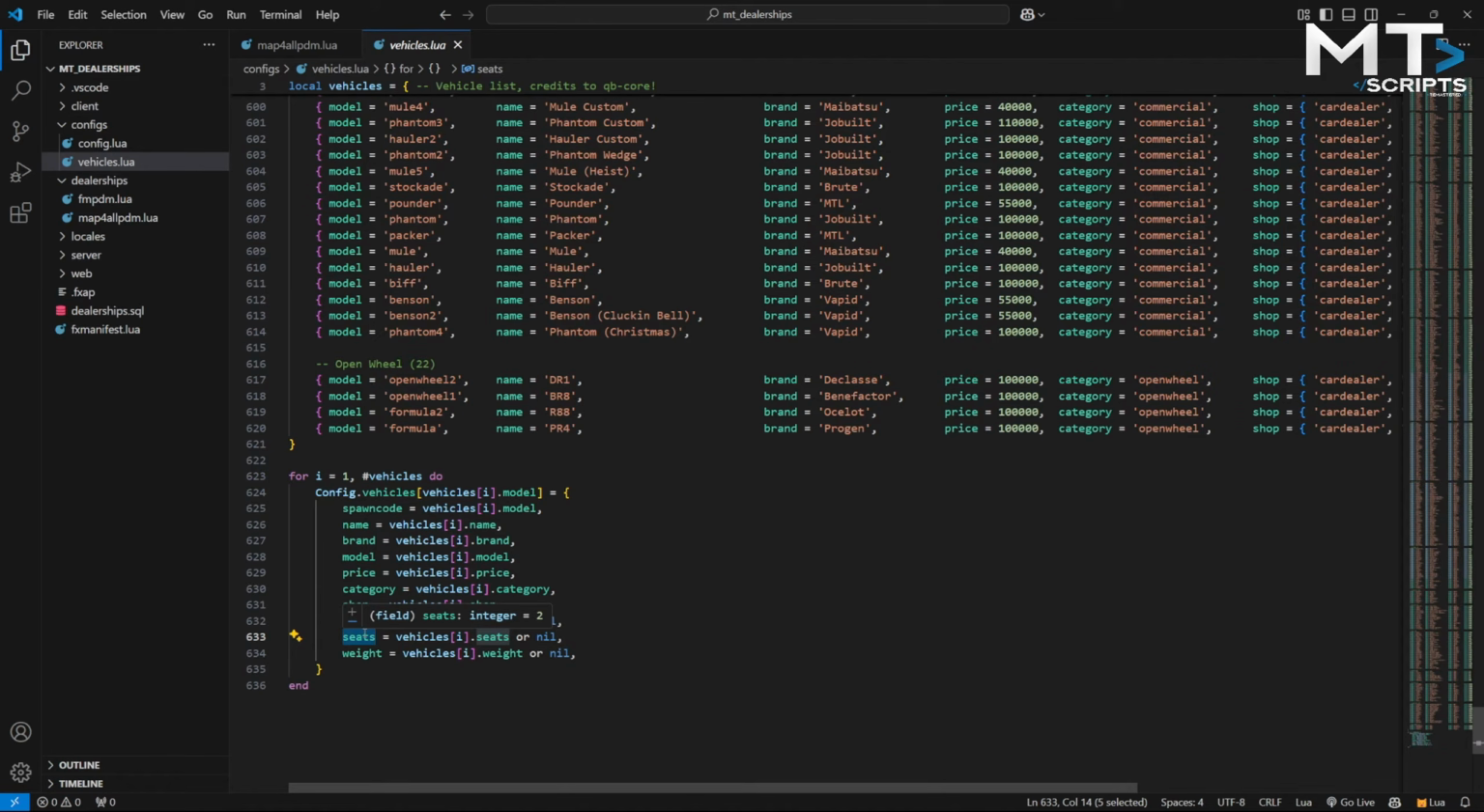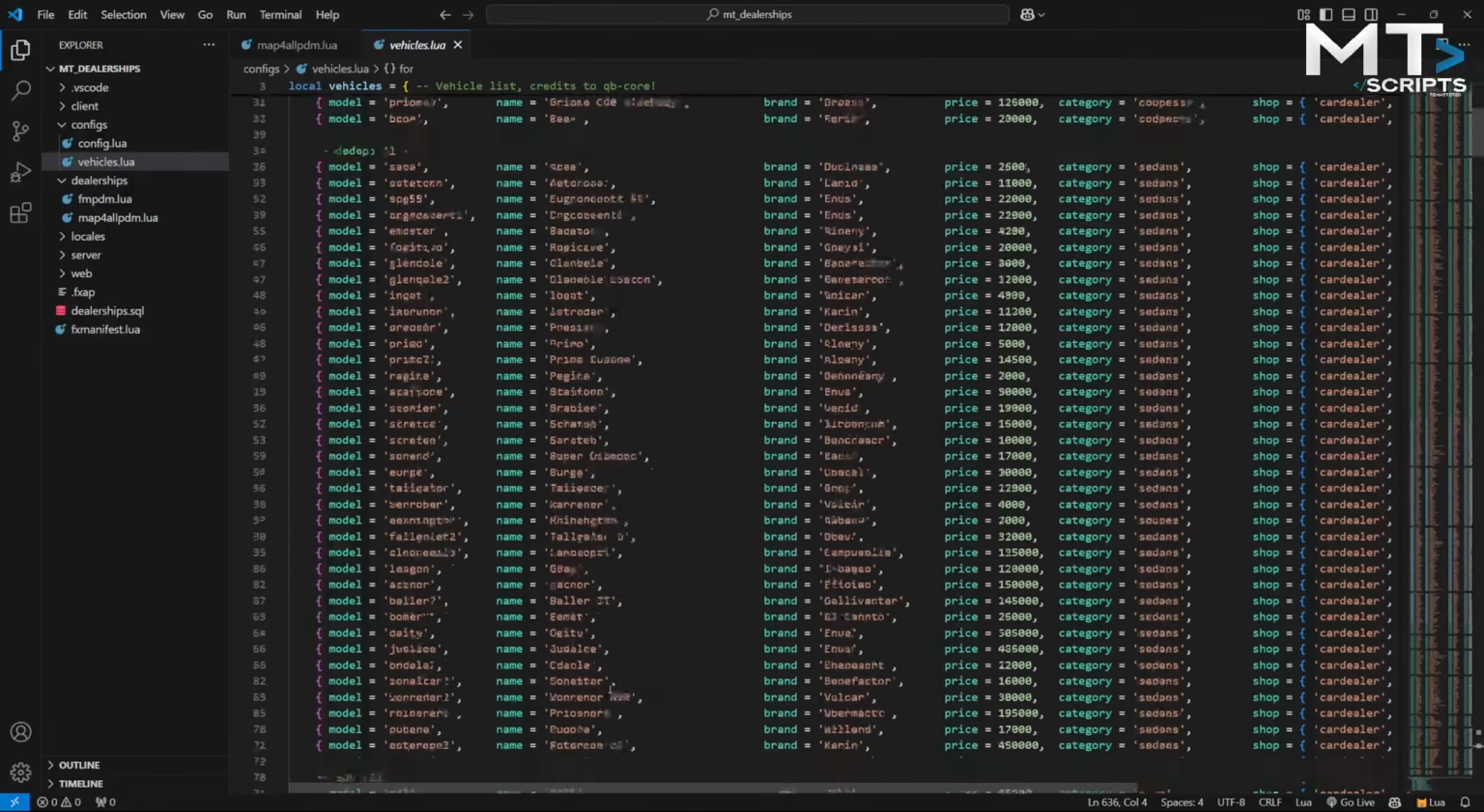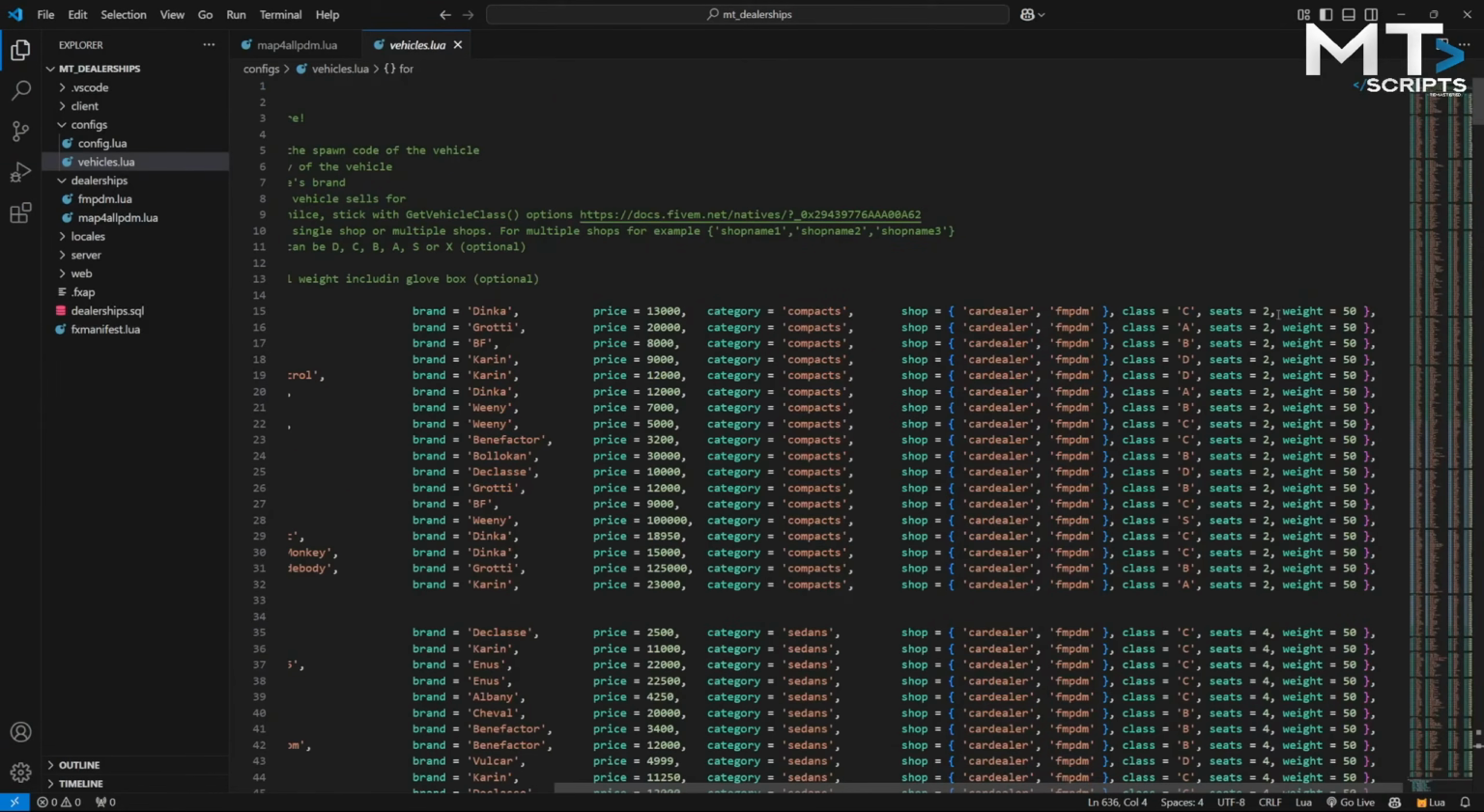You just set the number of seats on the vehicle array, table, whatever. And then we have the weight, that is the trunk weight and glove box weight. Then you can show it to the players before they buy the vehicle too, so they know what the weight of that vehicle is. I guess I have an example here.